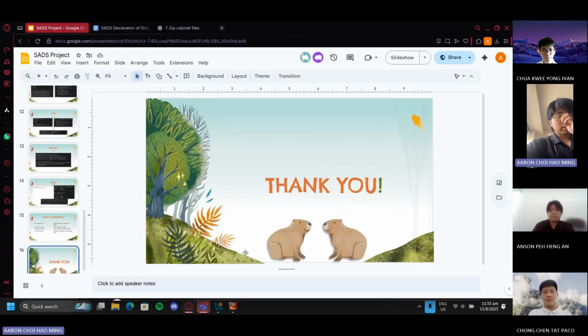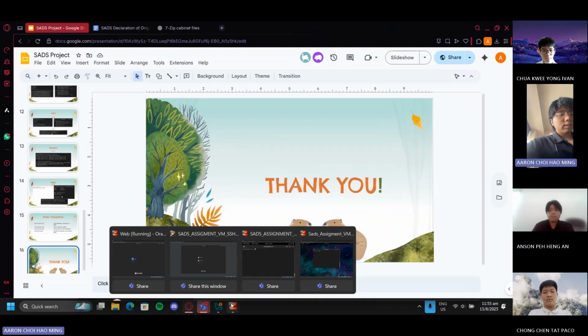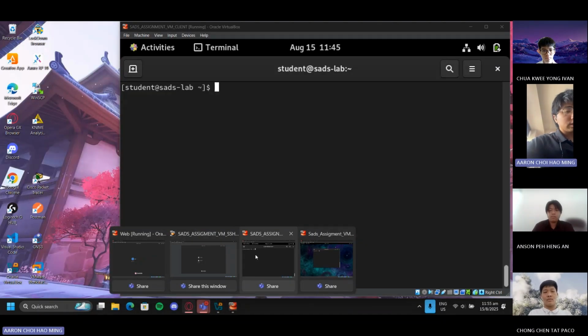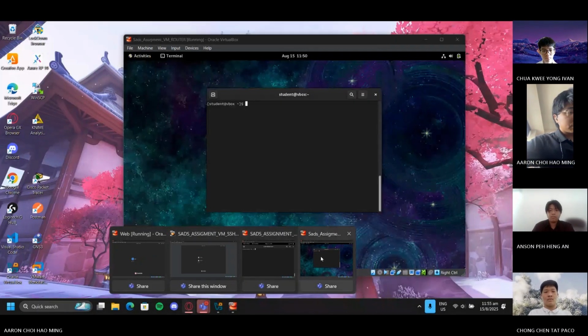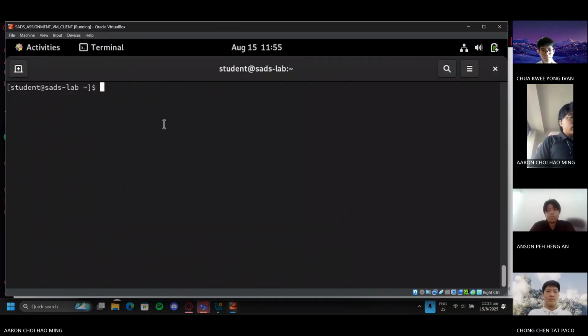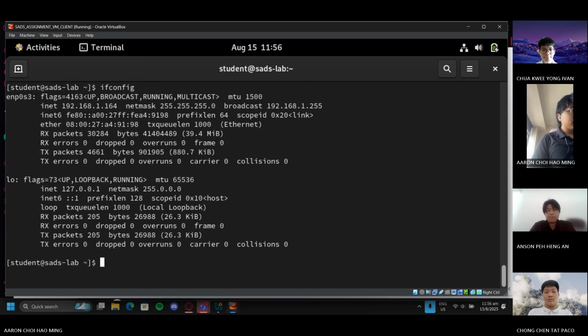Now I'll be showing the demo of the testing of the services on the client VM. So first I'll be testing the DHCP to check that the client can receive the IP from the DHCP server. By running ifconfig, we can see that the client VM can receive the IP of 192.168.1.164, as shown in the picture just now.